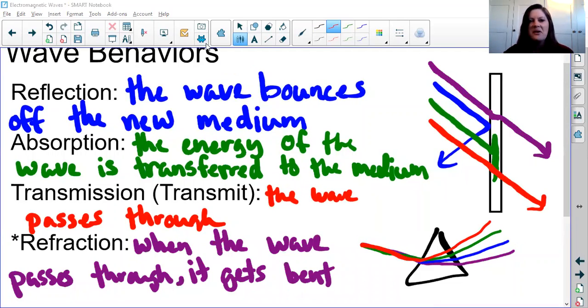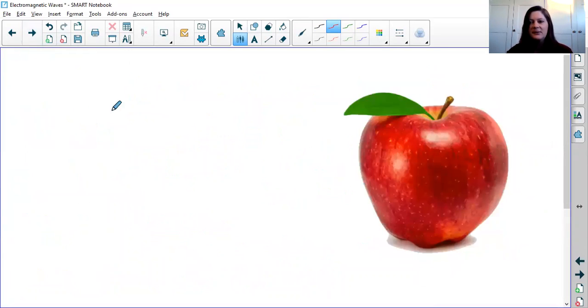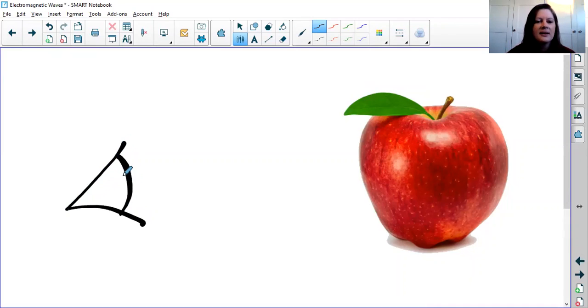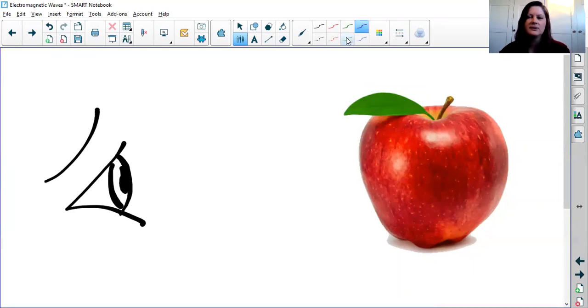Now let's see an example of how this works, and how this affects our vision. So let's say we've got this apple, okay? And remember, you can't see anything unless it enters your eye. So let's add an eye. Okay, let's say that's your eye. So as the light comes in, let's remember that white light is made up of all the lights, but I'm just going to use red, green, and blue to do this example to make it simpler, okay?